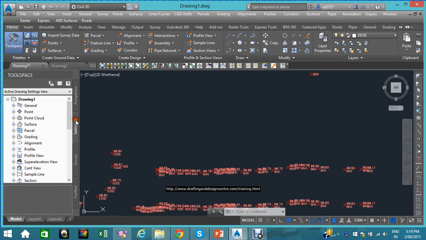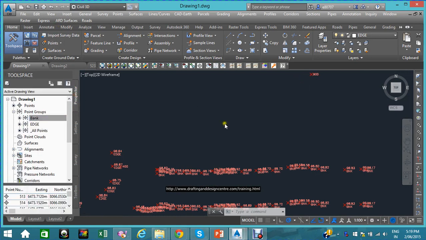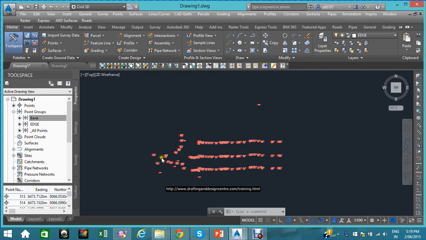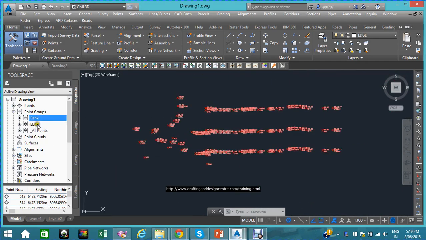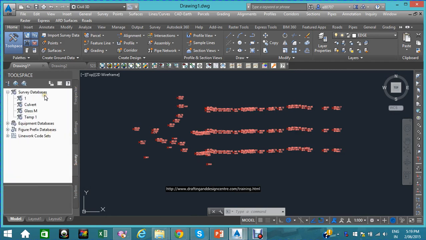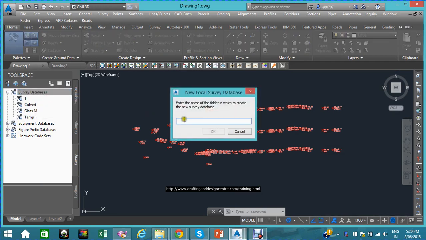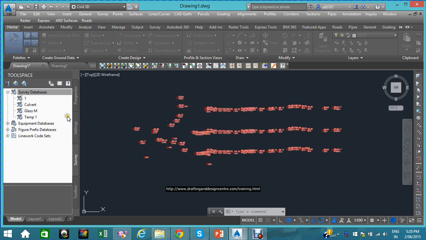What I'm going to do at this point is show you how to use a survey database. You can create a survey database. I'm creating a new local survey database, putting temp2 as a name. It's just processing itself.